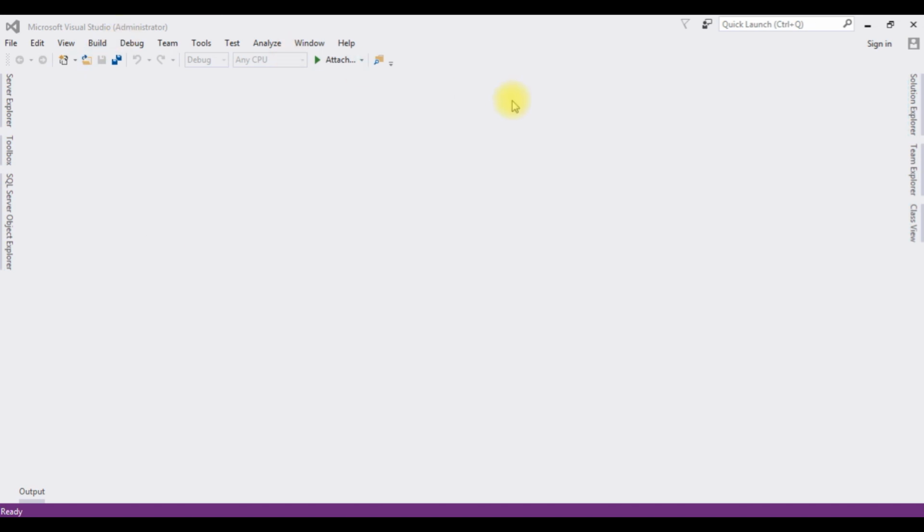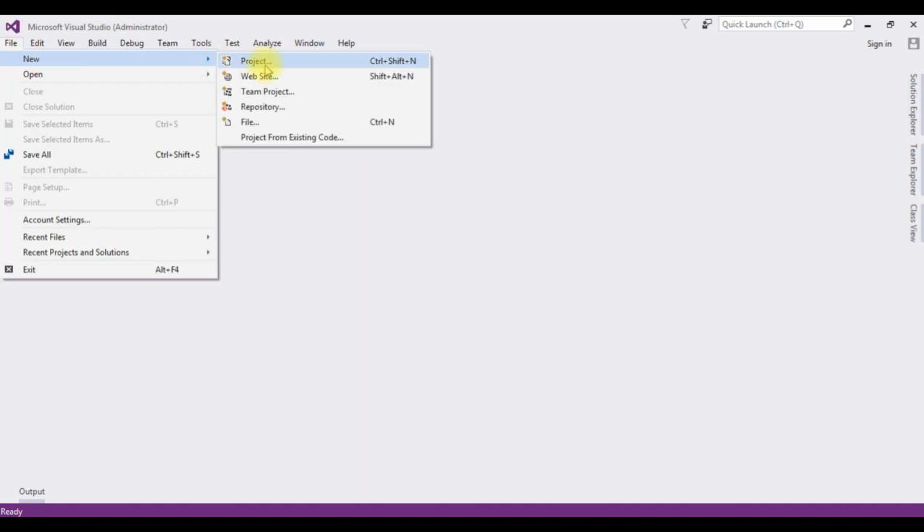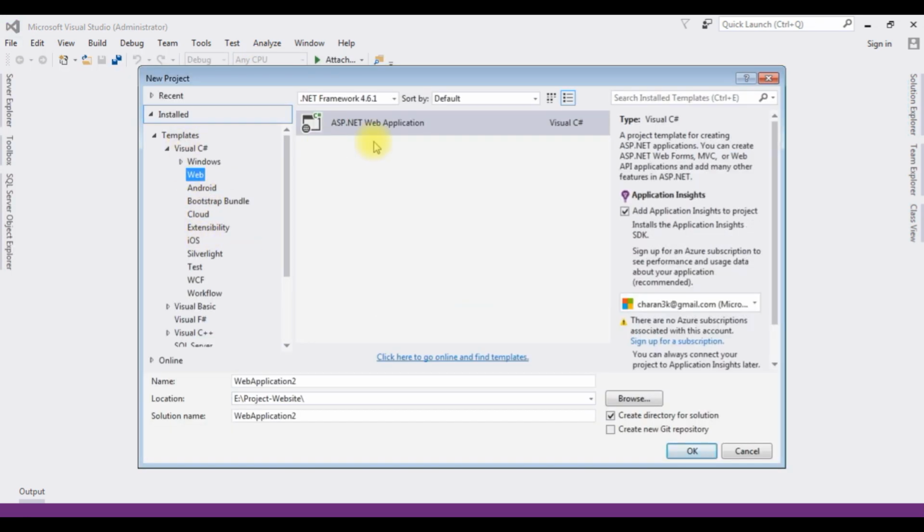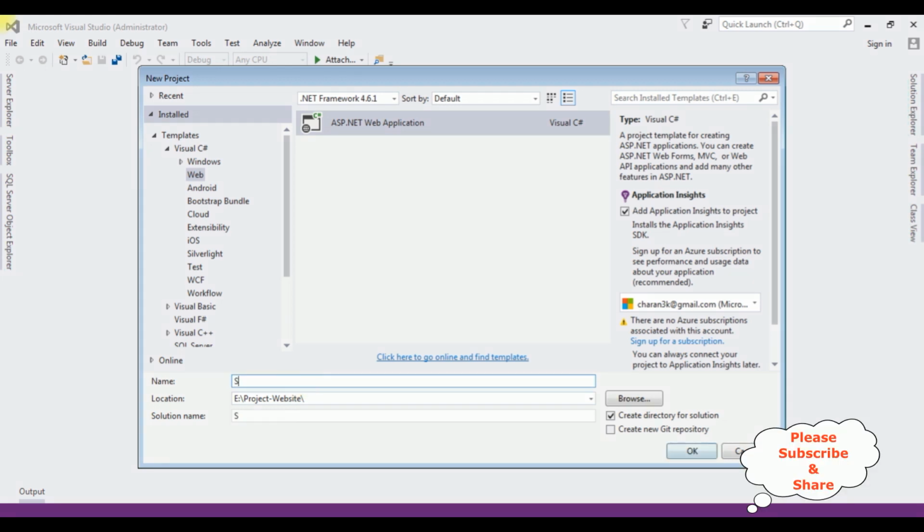For this video tutorial, I'm creating a new ASP.NET web application. Go to File, New, Project. And from the web templates, I'm selecting ASP.NET web application, and the .NET framework I'm using 4.6.1. The application name is selected checkbox rows insert Gridview. Okay.